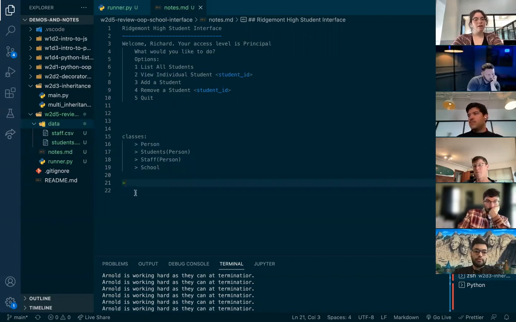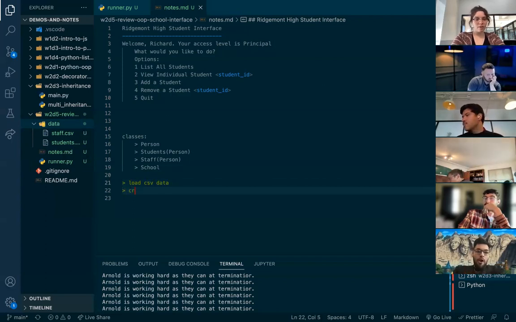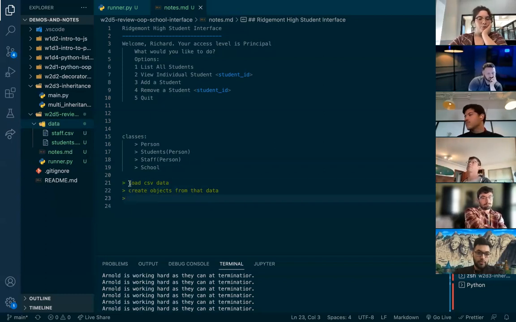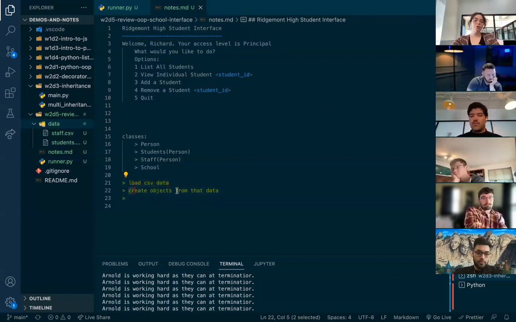So we know that because we have data, we will need to have a mechanism to load our data. So I'm gonna say, one of the things that we will want to do is load CSV data. Create objects from that data. And then what would we want to do with it? Because you guys are familiar with the first two parts of this. So we grab the data from the CSV, we're creating objects from it.